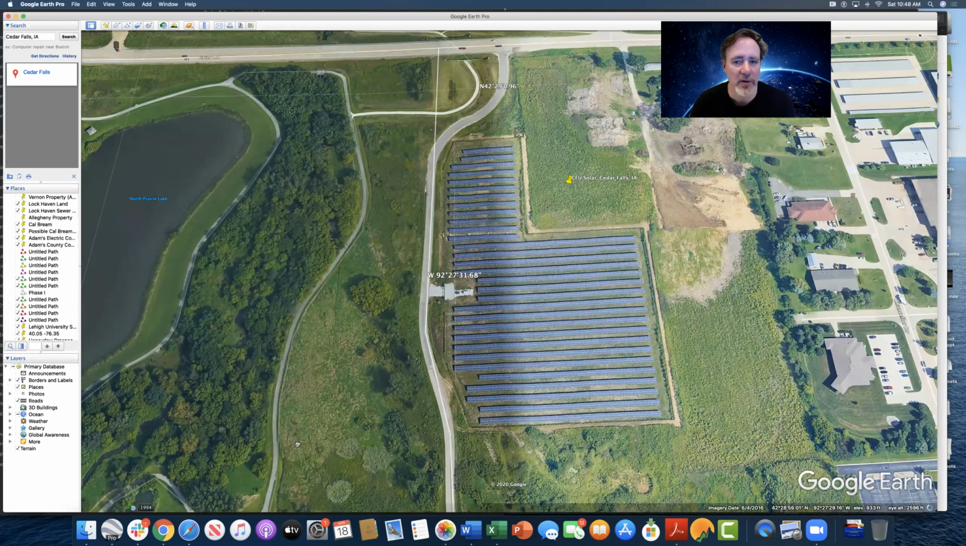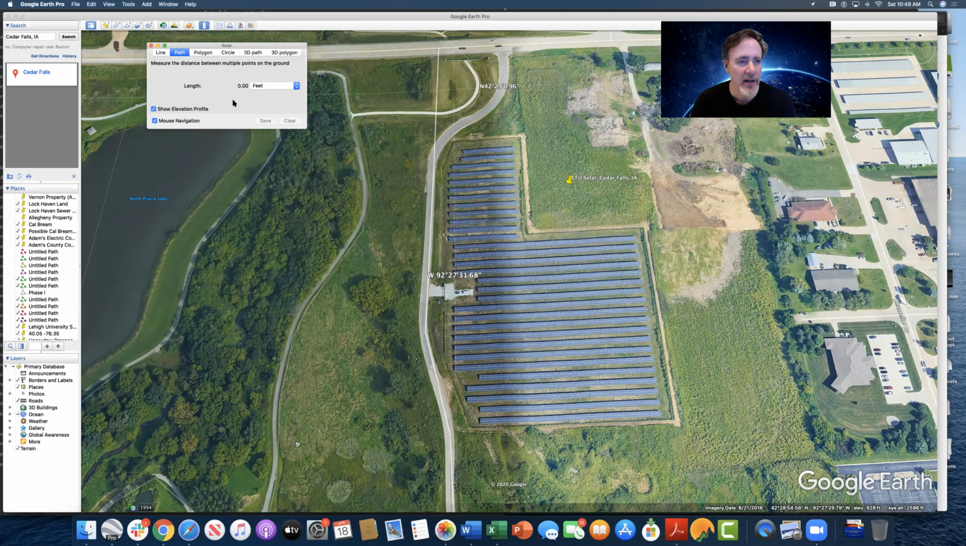I want to show you another couple of useful tools here on Google Earth for siting. One is this ruler tool. And if I open that up, I can click on line or path or polygon. I'm going to use the polygon here. I've got it set up for feet and acres, but you can select whether you want to look at this in yards or miles or what have you. And there are a number of different reasons you would select some of these.